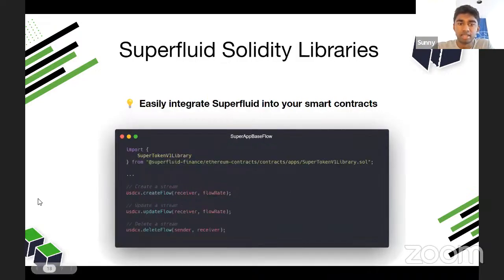And we also provide Solidity libraries, which allow you to easily implement Superfluid in your smart contracts, right? So it's token-centric. You simply have a super token and you're able to call create, update, delete flows on it, and a bunch of other stuff that's not shown in this snippet, but it's a very catch-all Solidity library for developers.